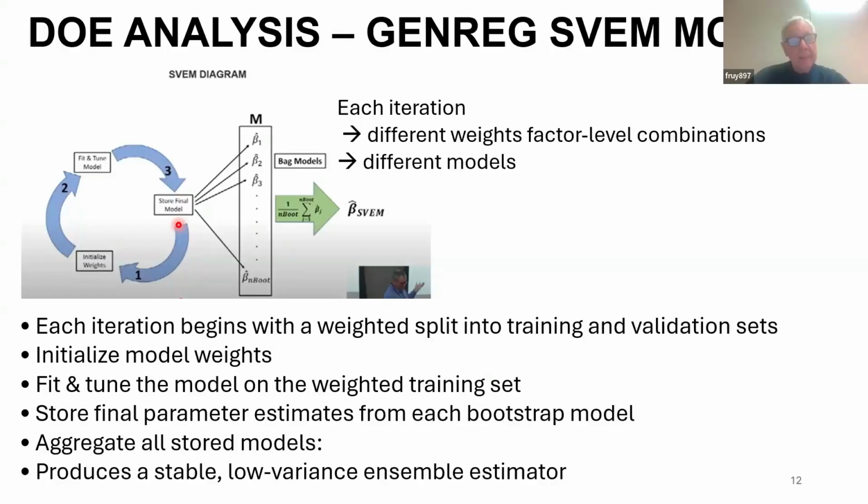But what you do then is assign weights to the training and to the validation set, based on a gamma distribution. High weights for training and low weights for validation, and vice versa. This way, you then fine-tune the model on the weighted training sets, and then you store this final model. And we do this in JMP by default 200 times, so we'll get 200 different validated models.